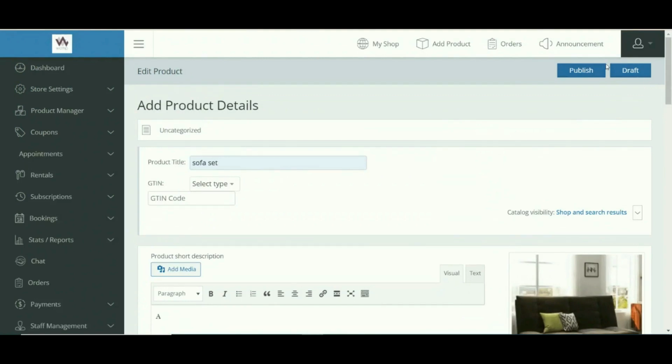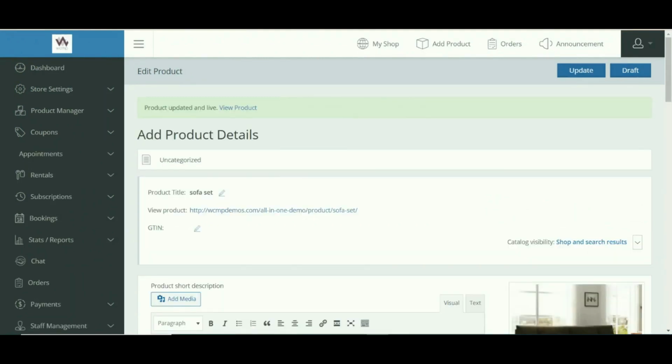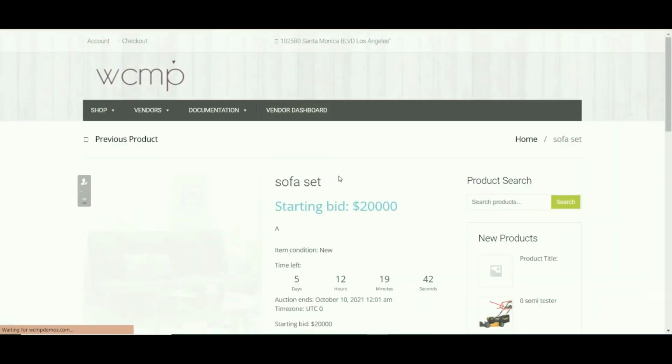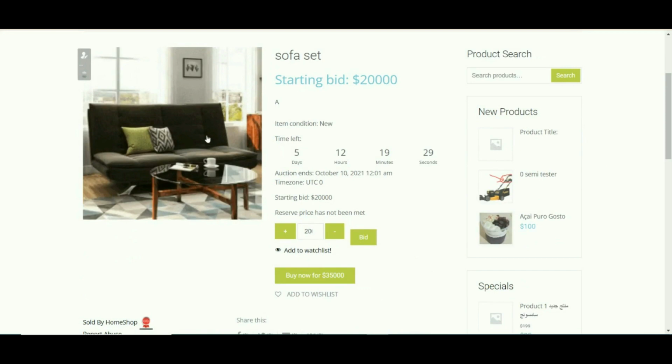Click on the Publish option to start the auction. Now the customer can see the auction product from the site, which looks like this, and can bid on the product. So this was all about the WooCommerce auction, and now we shall learn about another interesting plugin, which is the Yith Auction plugin.